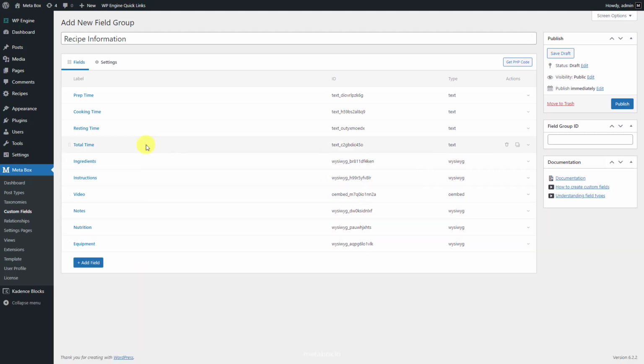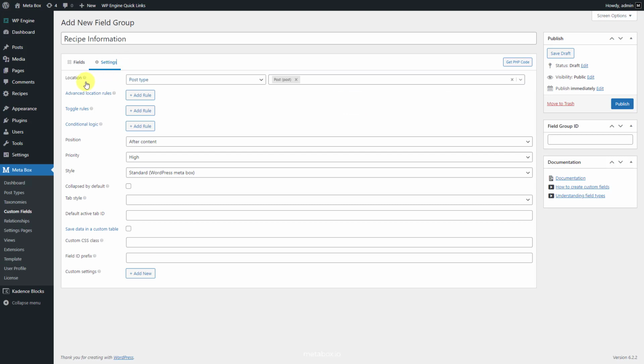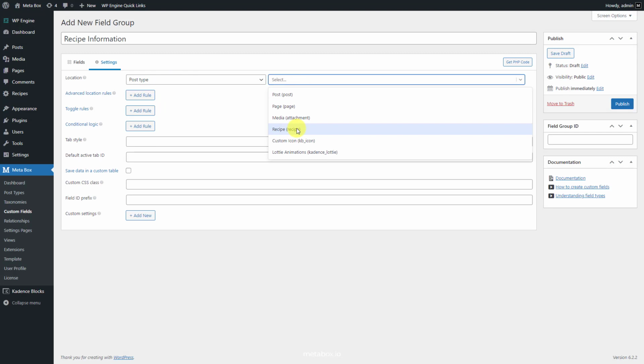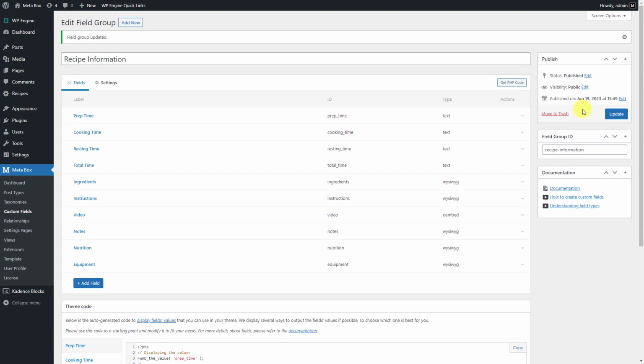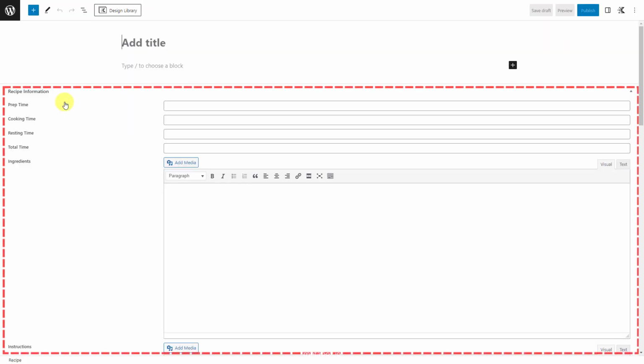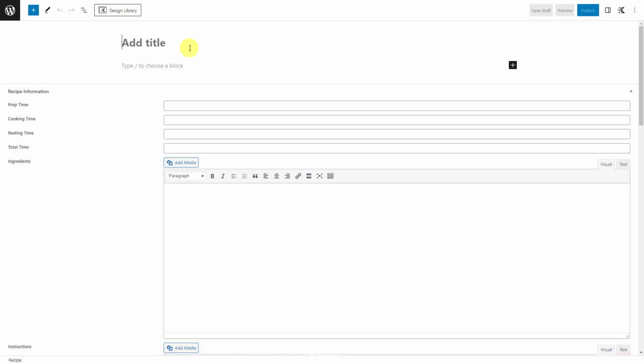After having all the fields, move to the Settings tab, choose Location as Post Type, and select Recipe to apply these fields to it. When creating a new post in Recipes, you'll see all the created custom fields. Just fill in some information.